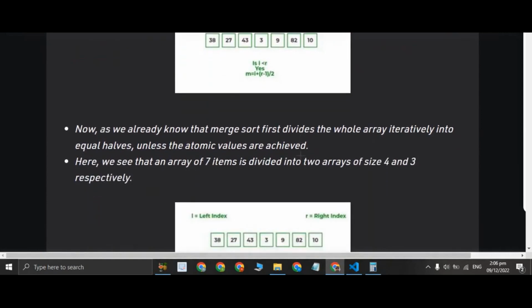Now as we already know, merge sort first divides the whole array iteratively into equal halves until the atomic values are achieved, meaning until only one element remains in the array. Here we see that an array of 7 items is divided into two arrays of size 4 and 3 respectively.